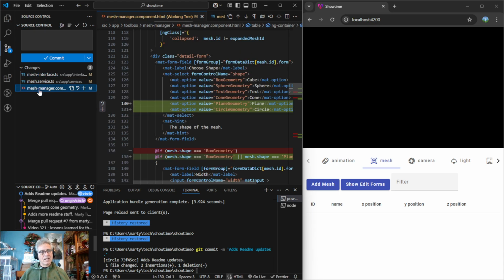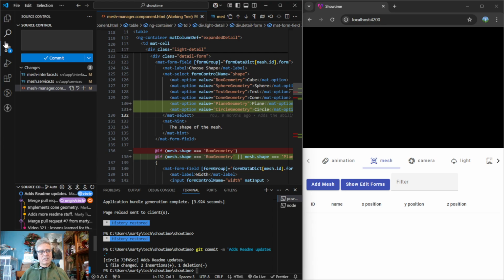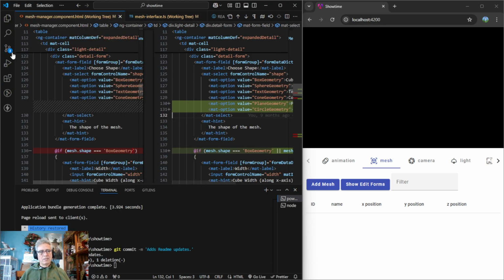Now I guess the next thing would be to add a new one of these dihedron geometry options. Let's go ahead and collapse this for the moment. Oh, that didn't do me any good.